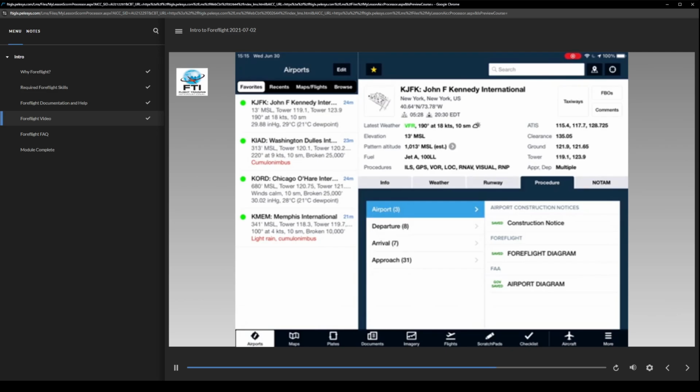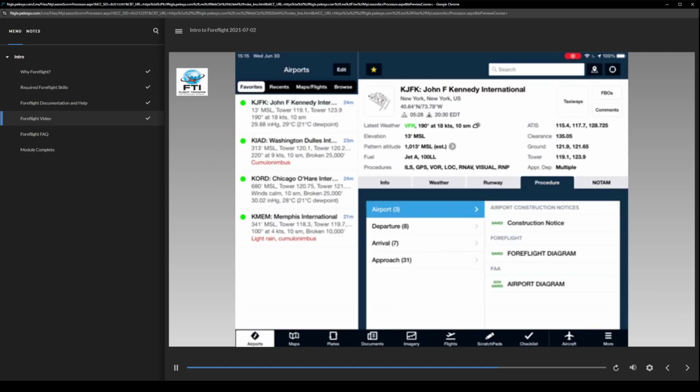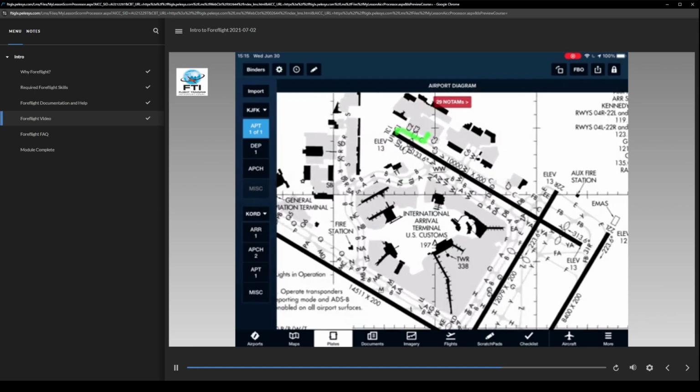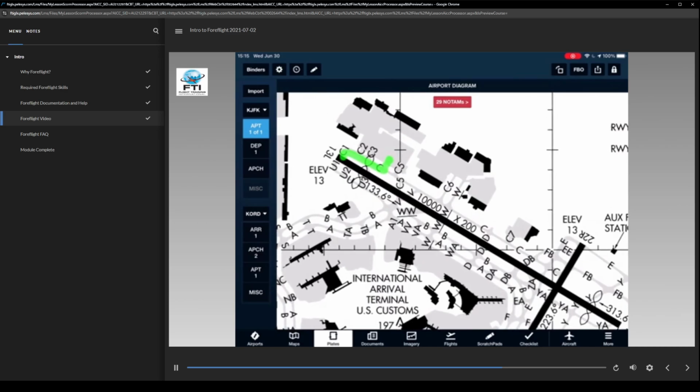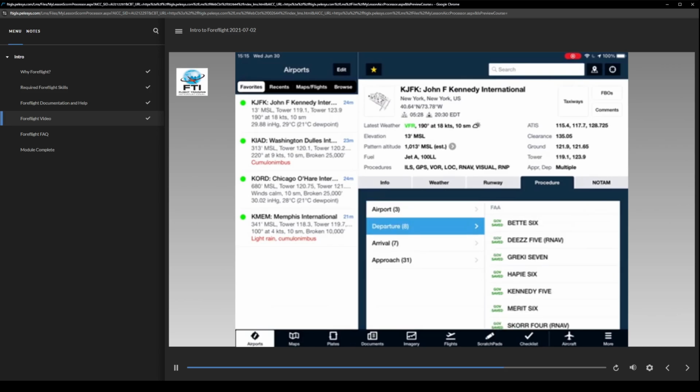From the airport tab, I can see there's a ForeFlight diagram, which is kind of a dumbed down diagram. They take all the communications off. It's a little less cluttered, or I can use the standard FAA airport diagram. If I want to rotate this diagram, I can choose the rotate icon up at the top in the banner, and then I can zoom in. And you can see in this case, I've highlighted what I think my route of taxi is going to be from the ramp out to the runway.